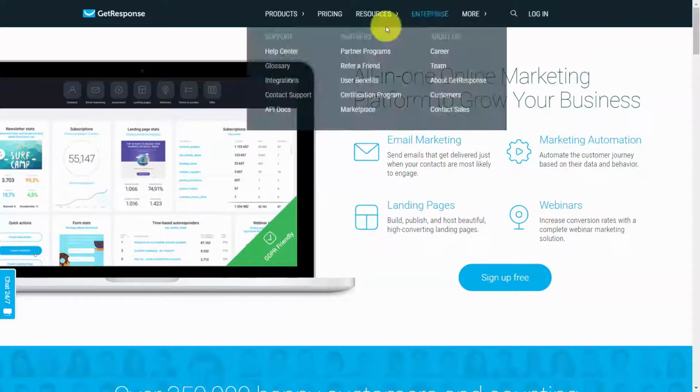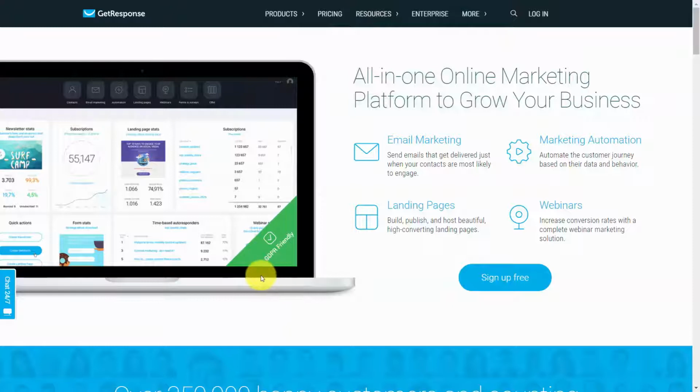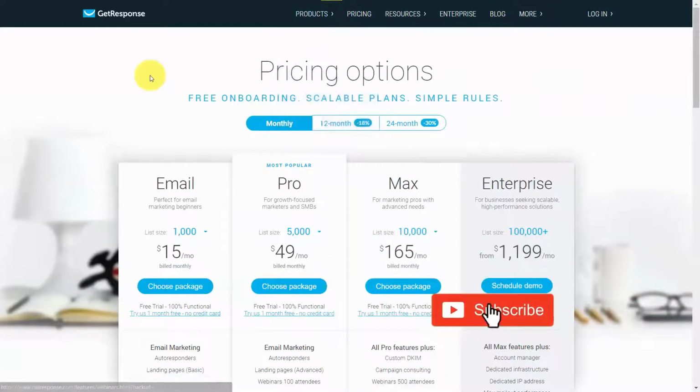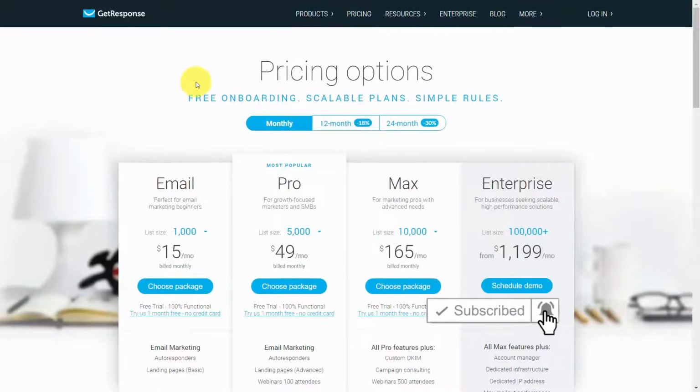Welcome back. Now GetResponse has a free trial offer for 30 days. And that free trial offer will start at the account level that you determine you need for your business. And so what you'll do when you come to GetResponse.com is you'll go to the pricing area. And then you'll need to select the range that you want to start with.